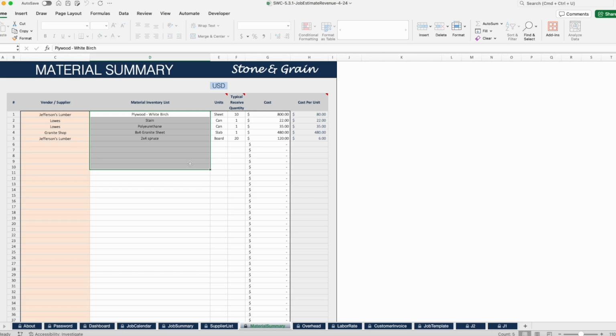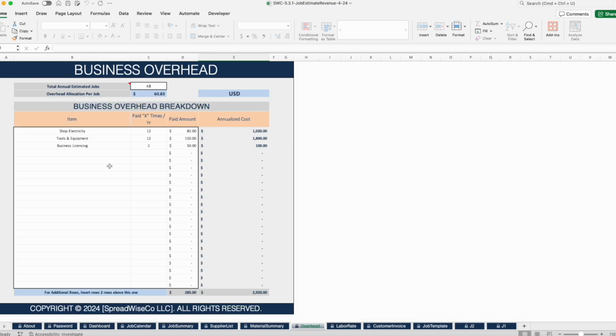So your business overhead, I've got some examples in here, but shop electricity, tools and equipment, business licensing. You can have rent, you can have people's salaries, anything that's your overall overhead to run the business. This isn't labor cost. If you've got installers doing some of the work and you're paying them by the hour, that's going to be covered differently. This is simply your business overhead.